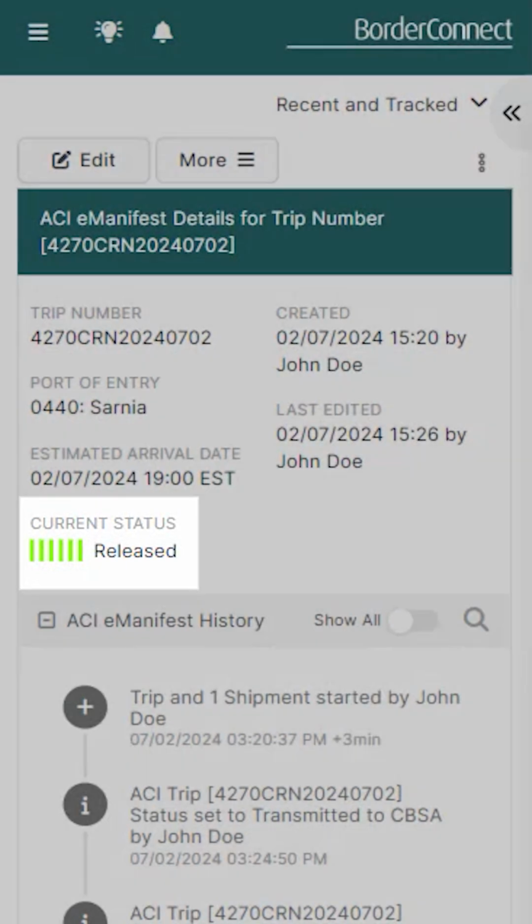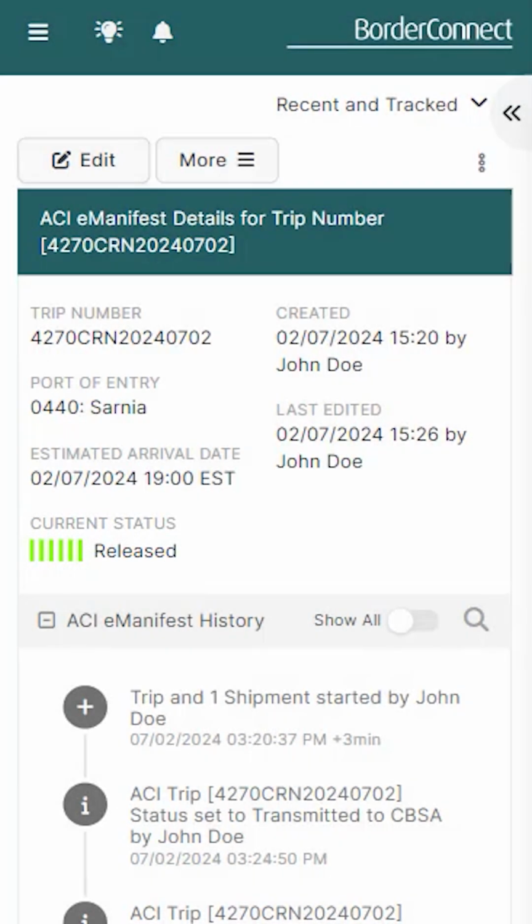Congratulations! You've successfully created an ACI eManifest with an ATA-Carnet shipment using BorderConnect on a mobile device. This type of trip and shipment is usually completed within about a minute or two, and of course, if you ever need help, please reach out to our friendly support team via chat, phone, or email. And to learn how to create and submit an ATA-Carnet using a laptop or a desktop, tap the link at the top of the video now.